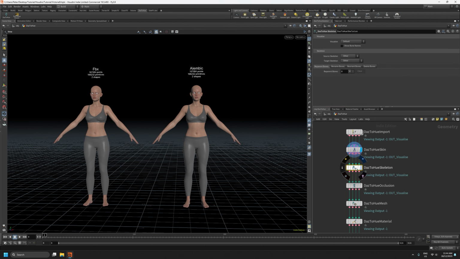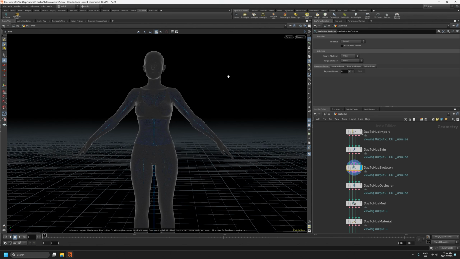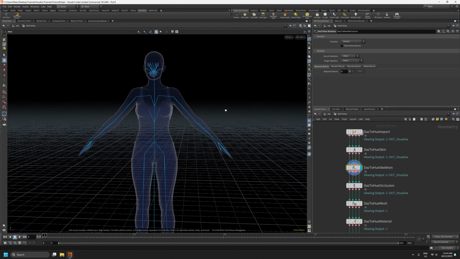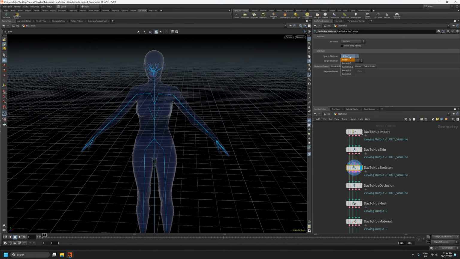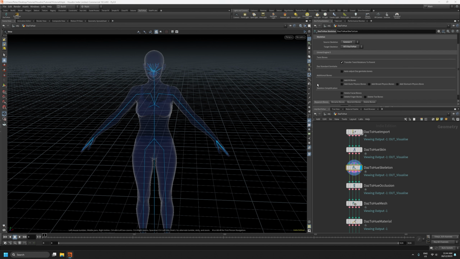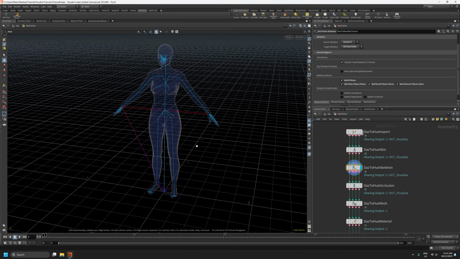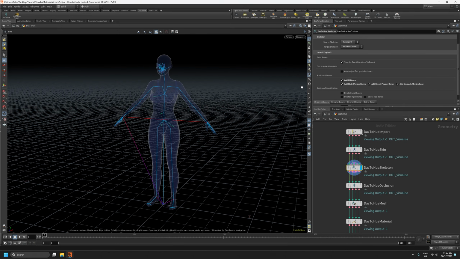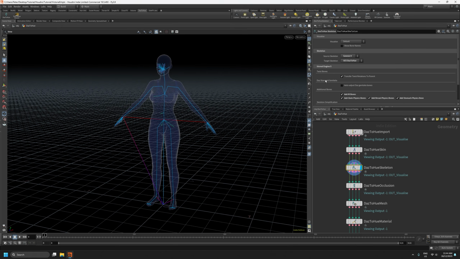Moving on to the skeleton node. Change the viewport. Our source skeleton will be Genesis 9, and in this case I'm going to target the DazToHue native skeleton for Genesis 9. All these options, I think we're going to enable IK bones. We might as well add these helper bones as well, even though we don't need it for this particular tutorial. Everything else we're going to leave as is.